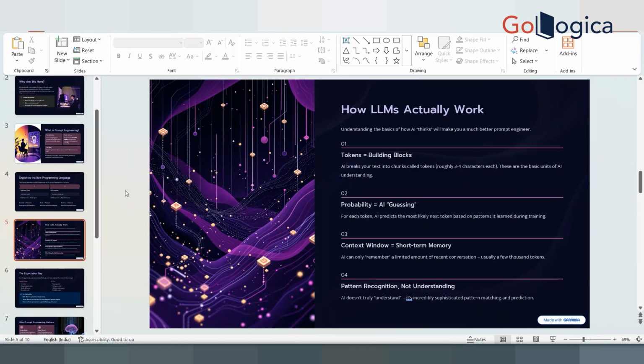Okay. So that is what token is. Next is the probability, where AI is actually guessing the next word, or each token in the language of AI, you can say. For example, when you are sharing a prompt or sending a prompt, it converts it into tokens. But at the same time, when AI is responding to you back in your language, it is also generating tokens. And those tokens are basically the words. So for each token, AI predicts the most likely next token based on the pattern it has learned during the training.